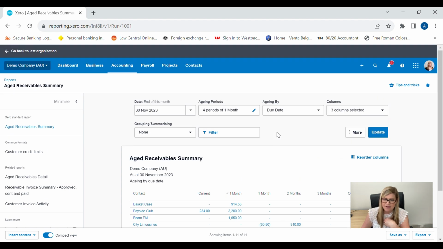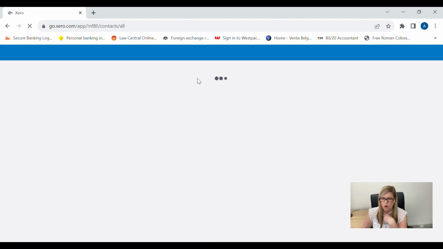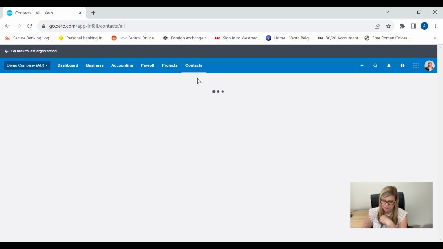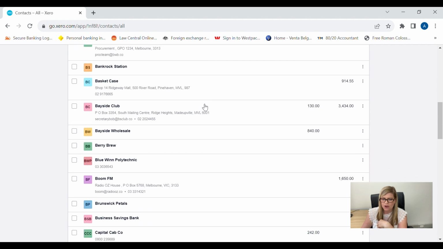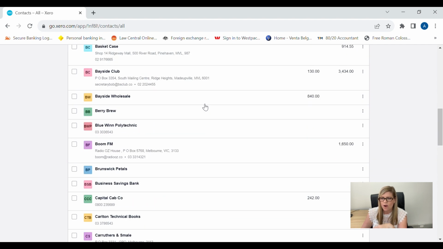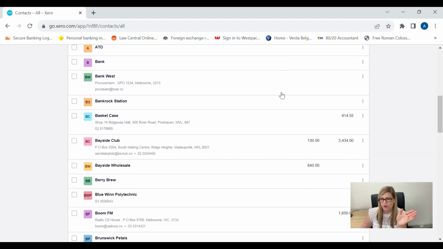So lastly, let's have a look at our contacts, and you can look here, you can look at just your customers, just your suppliers, or you can look at all contacts. So we are going to look at all contacts for now. And we can see very quickly who all of our contacts are. Now, one of the things I love about the all contacts page is you can see how much money you owe them and how much money they owe you.